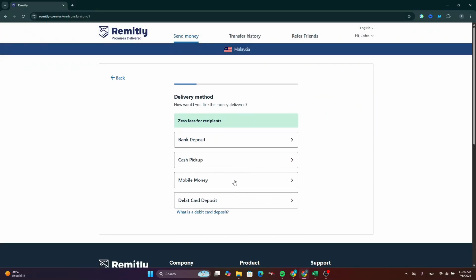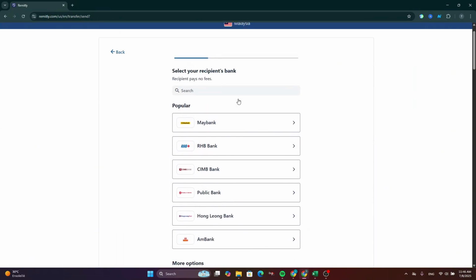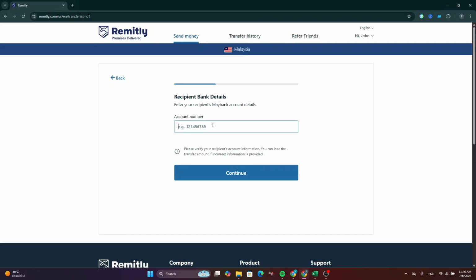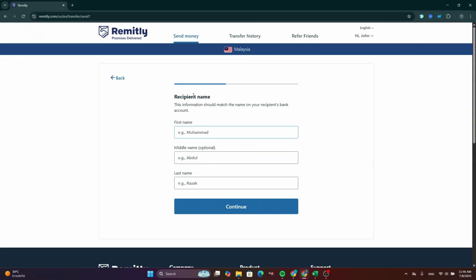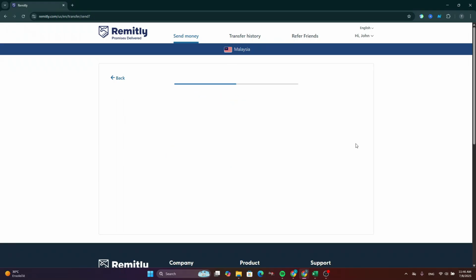And now select the delivery method. In this case, select the bank deposit. And now select the bank that you want to transfer the money to. And after that, enter the account number that you want to transfer to. After that, enter the recipient name. And now if you want to enter the recipient's mobile number to receive the notification, you can. If you don't, click on skip.